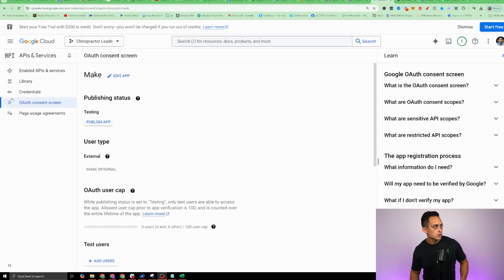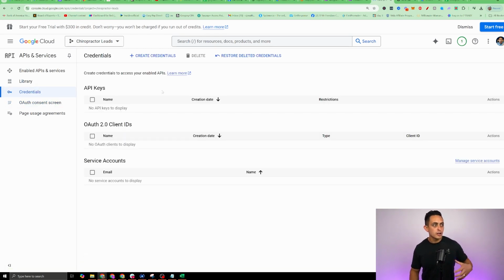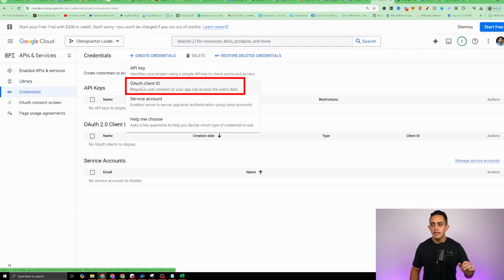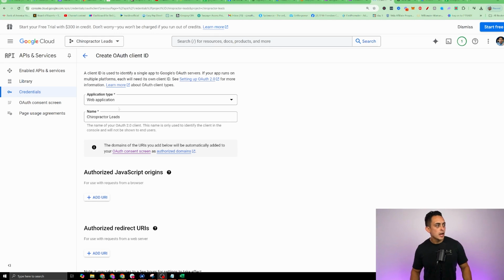All right, so next we're going to go to where it says credentials, and we're going to go ahead and create credentials here at the top. So right here where it says plus create credentials, you're going to click on that and then click on OAuth client ID. All right, so inside of here, you're actually going to choose web application. And as you can see, I already named this chiropractor leads.